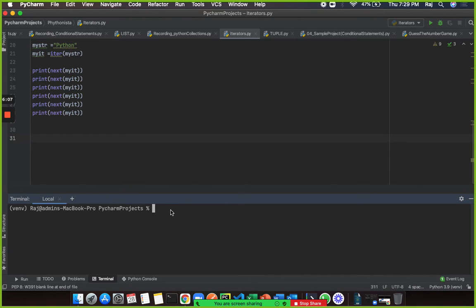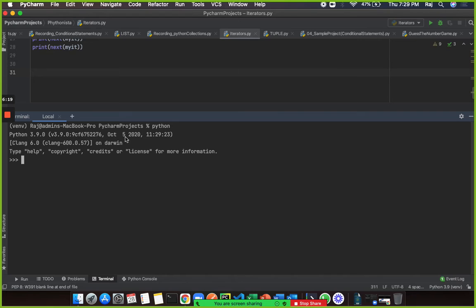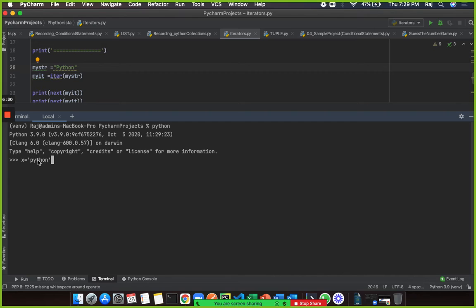If I just write python, I would go into the Python interpreter. Okay, you can see this. If I just type python, I can go into the Python interpreter. Now in the Python interpreter, I take x is equal to a string, like "Python". Okay, guys, I will hit enter. Now if I print x and hit enter, I would get the word Python.